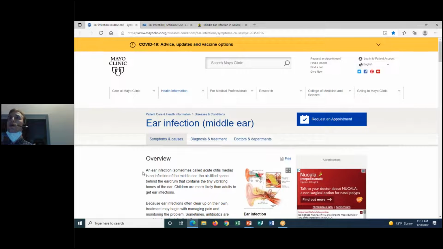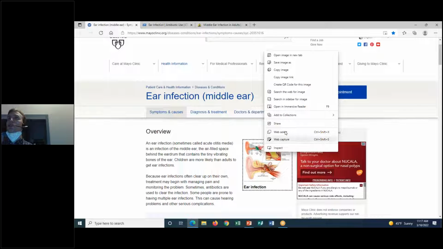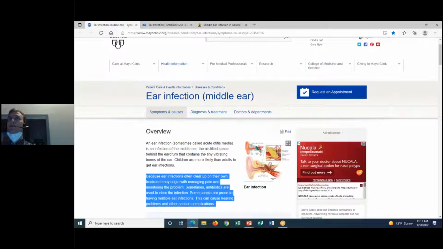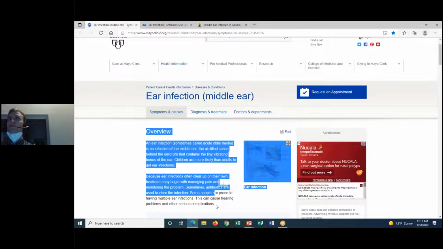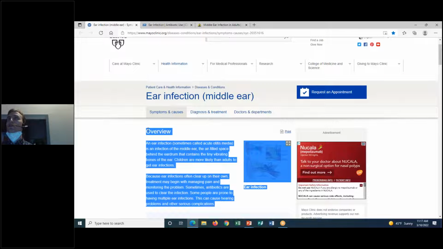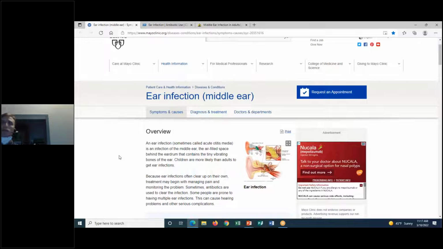Otherwise, you can always use your right click. So if I right click on an image, I can go to add to collections, select the collection from the list, and it will add that picture. Likewise, I could select a portion of text, like this overview. Try not to get the picture. Even if I do, it's okay. I can right click, add to collections, again, select the collection of choice.